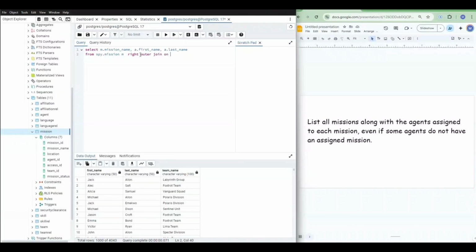Now we have to join it on something. Right outer join agent table. So we have spy.agents. Yes, agents on. We want to join this on a.agent_id equals m.agent_id as well.